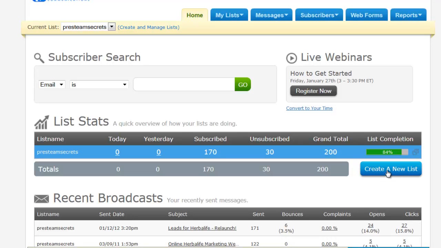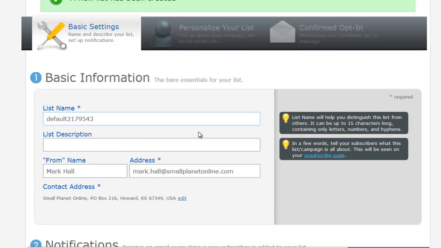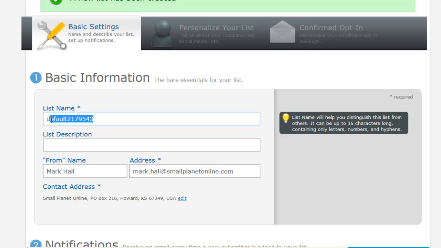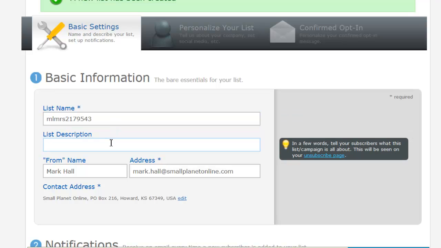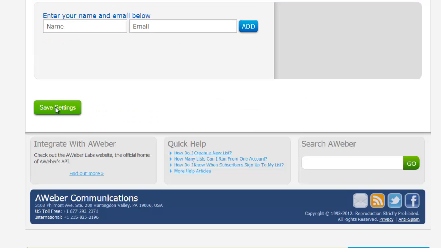And I'm going to pretend we have to set up a new list. They will give it a random name similar to this. It doesn't matter what name it is, it has to be unique. And I'm just going to put in there MLM Rockstars, MLM RS, so I know which list it is. And so you'll need to go through this information and set up a list.